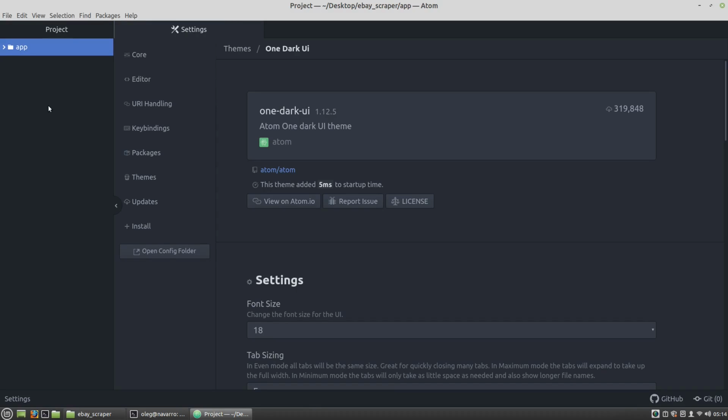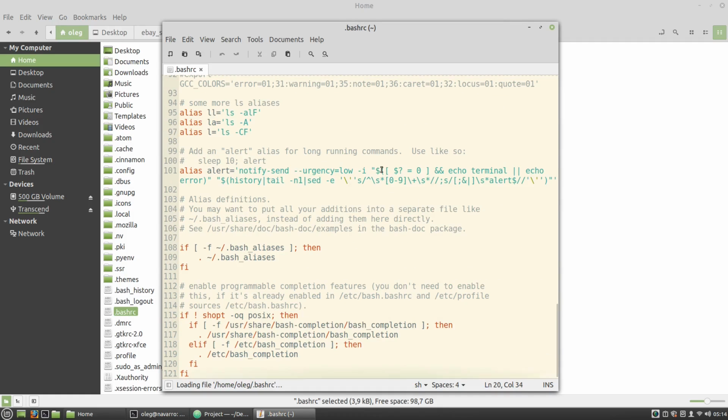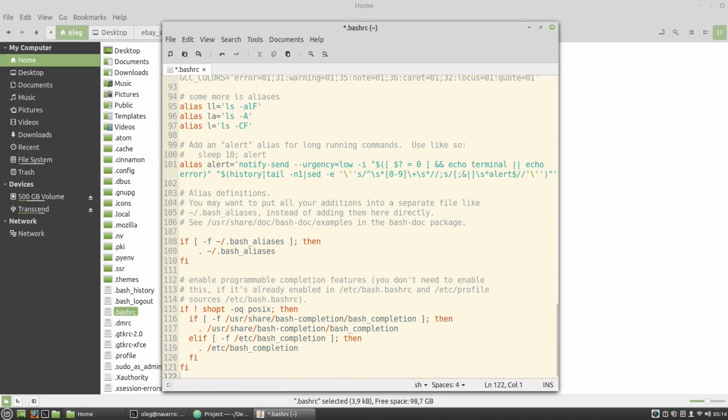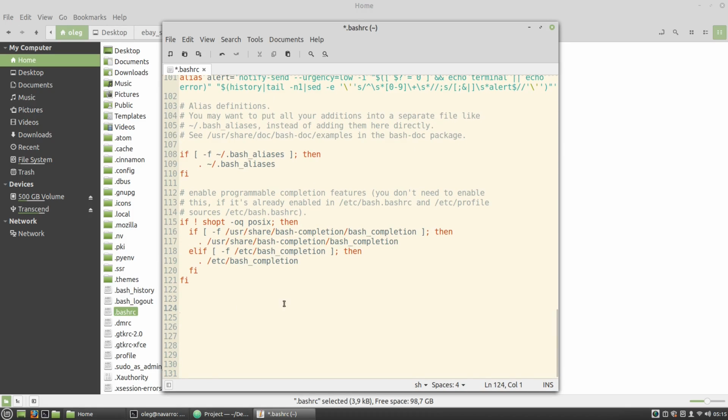But you can notice that it's quite a lot of tedious work to create a virtual environment, to activate it, to create a folder, then to open Atom and so on and so on. So let's create an alias for all these commands. Let's again open the home directory. We need the .bashrc file, and somewhere at the bottom there are also some aliases. Let's create a new alias for these commands.